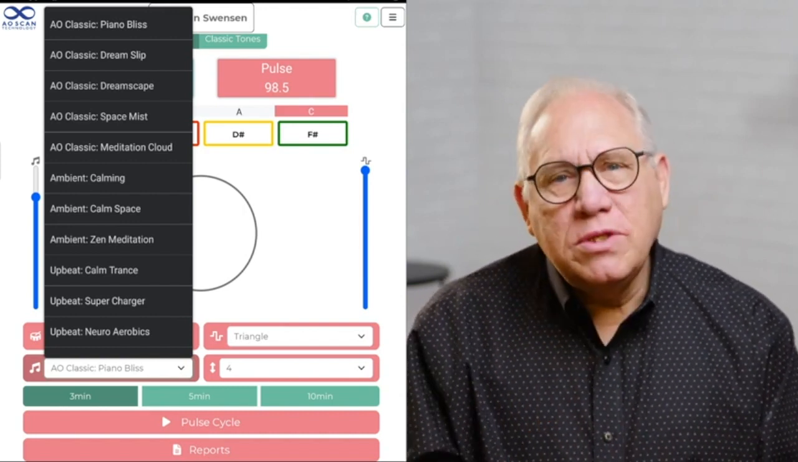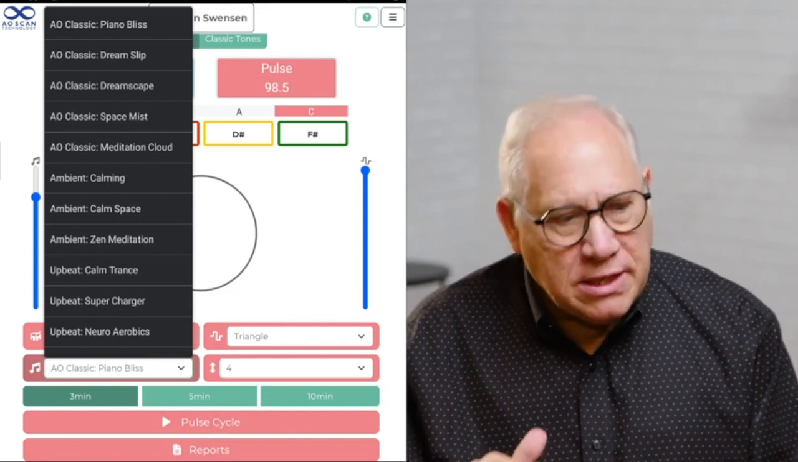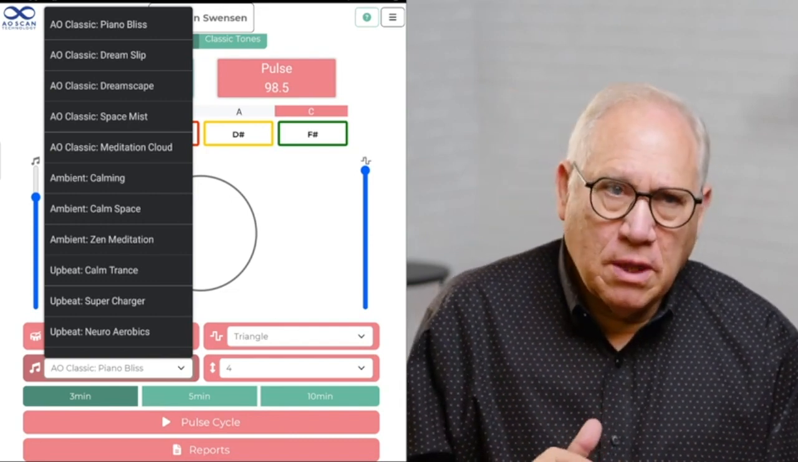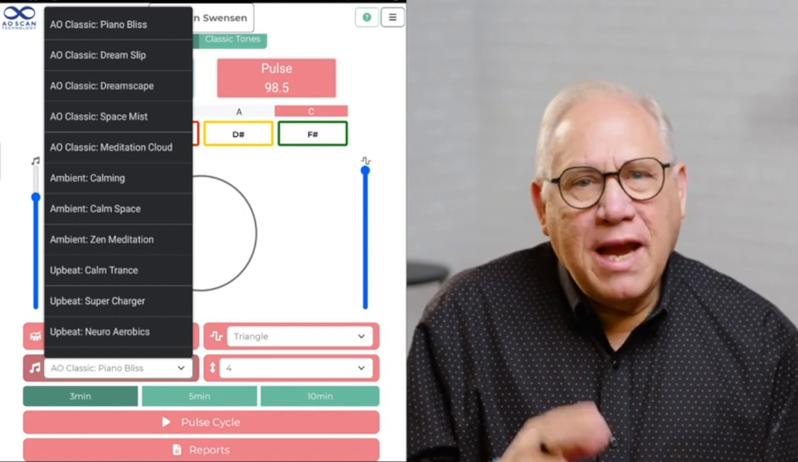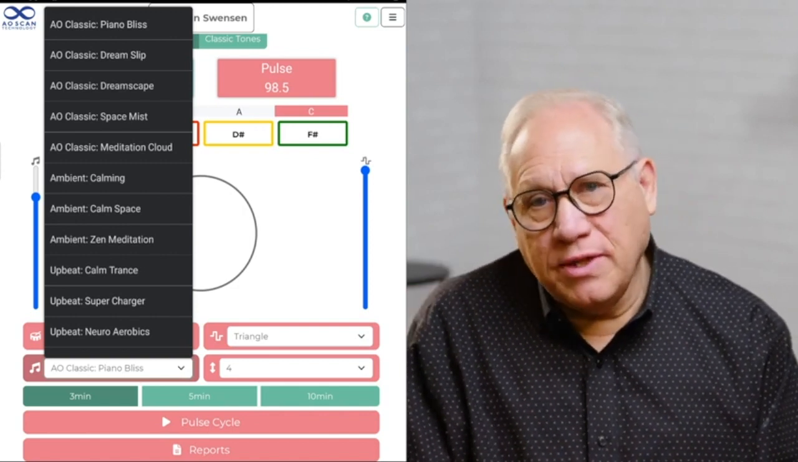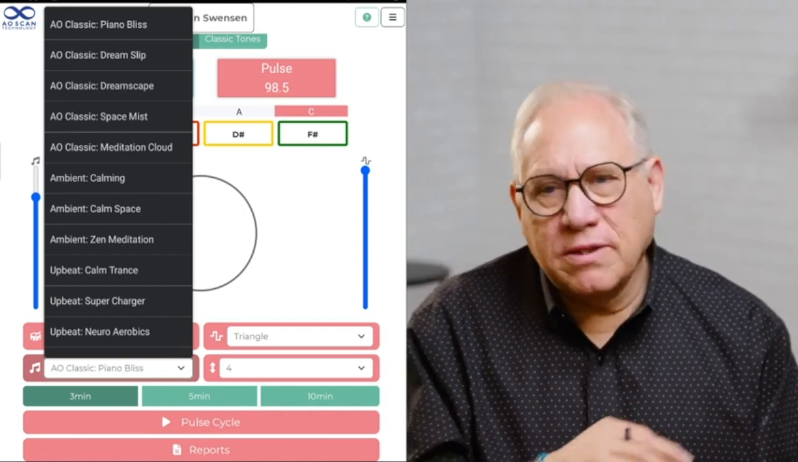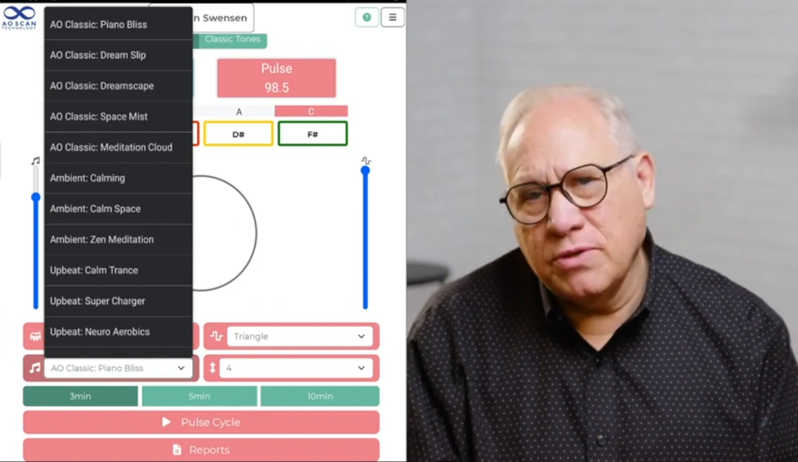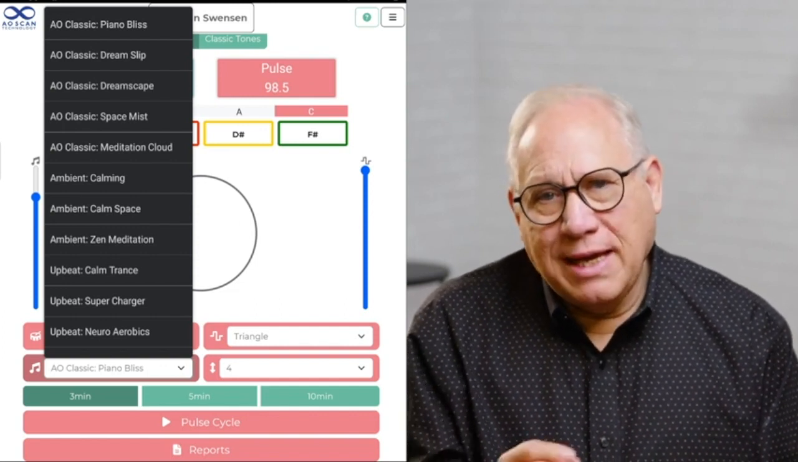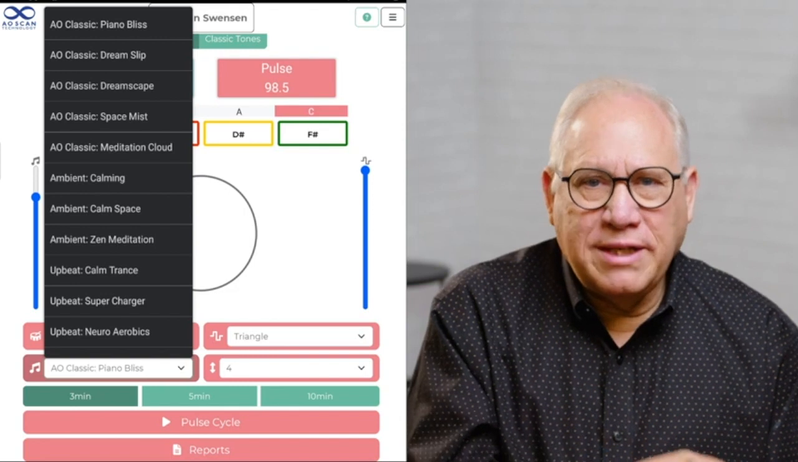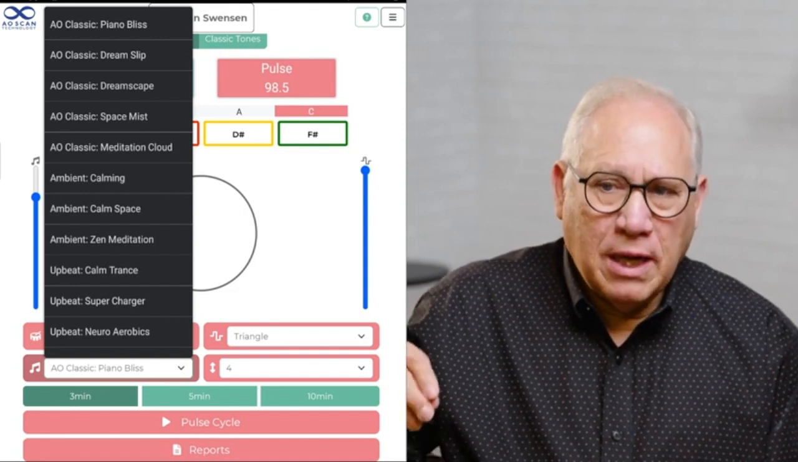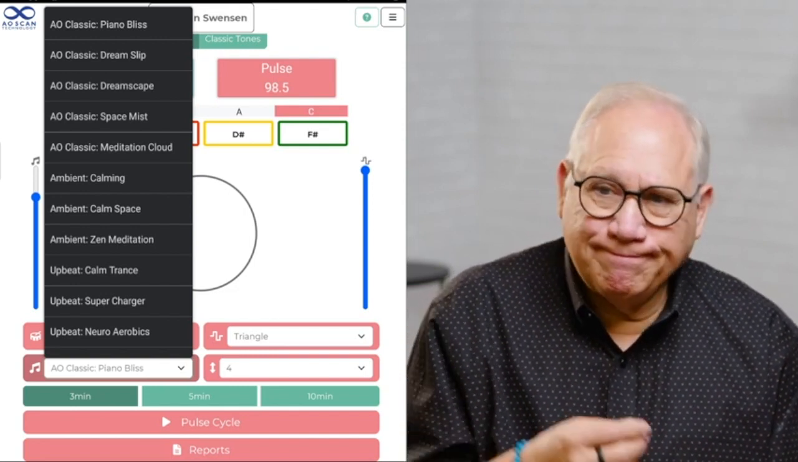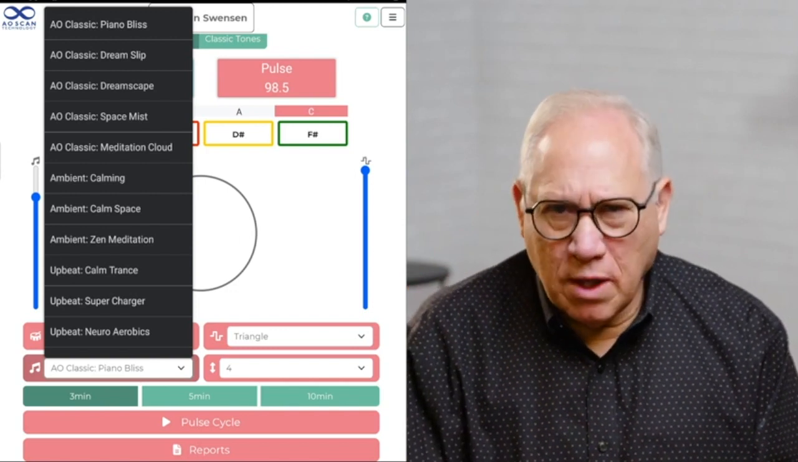But the music is there to make listening to the tones more comfortable. Find the piece that just resonates with you at that day. You've got some piano music, you've got some other music in there, so you got some upbeat music. Again, remember the music is there only to help listening to the tones be more comfortable.